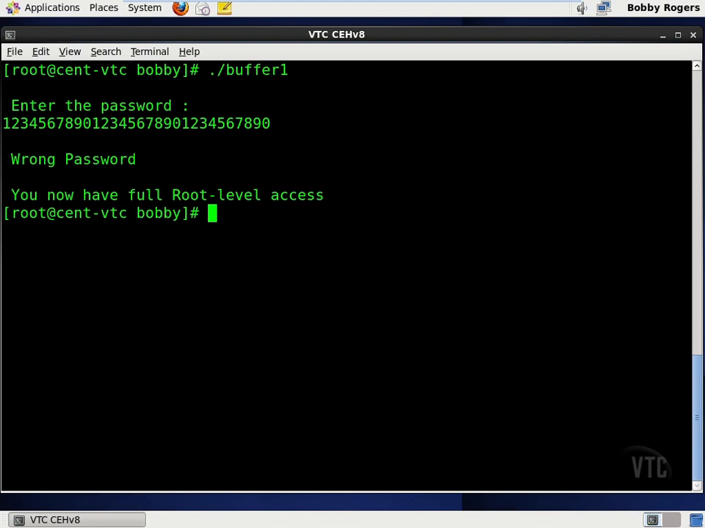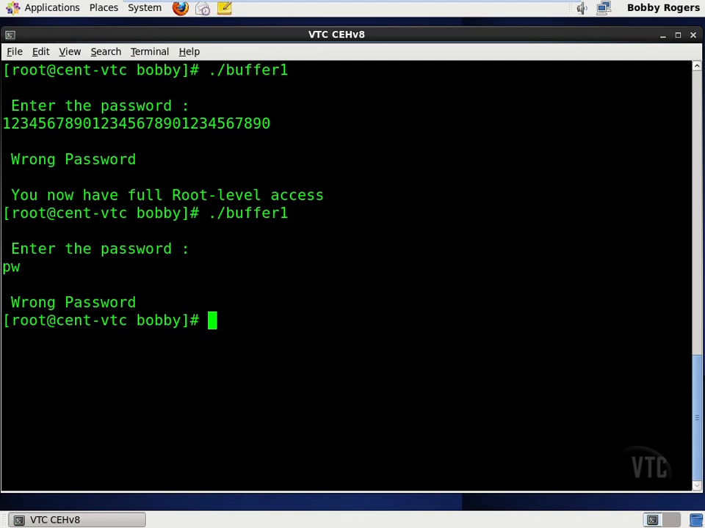And we could run another test just to make sure that a wrong password that meets those characters would still give us wrong access. So let's do that. So let's say buffer1, enter the password. I'm just going to put PW for password. So we know that entering the wrong password will give us wrong password. But yet above, when we entered the wrong password, we still got full root level access because we overflowed the buffers.